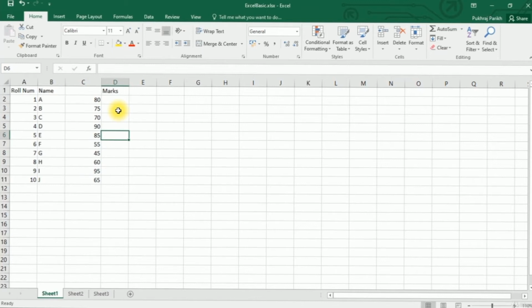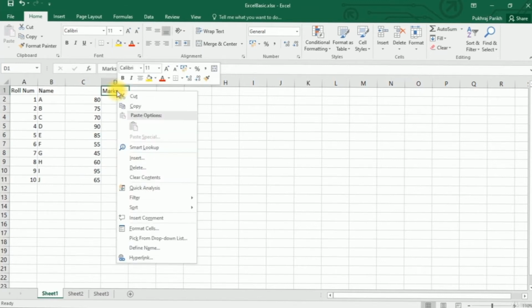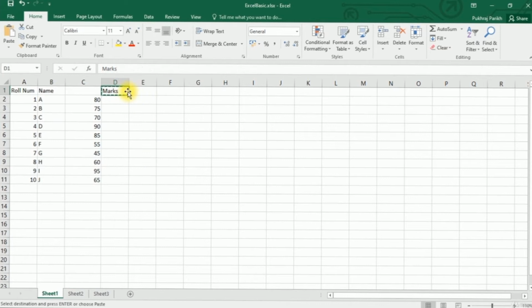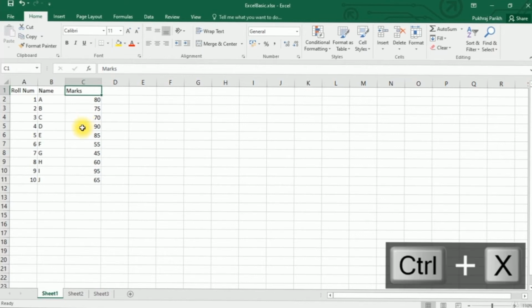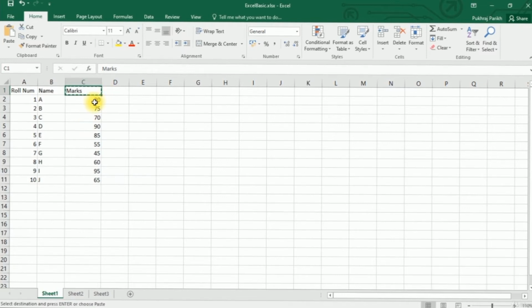There are two other ways of cutting and pasting. One is right-clicking on the cell and selecting the Cut option, and then right-clicking on the destination cell and selecting the Paste option. But the fastest way of cutting and pasting is using keyboard shortcuts. Keyboard shortcuts are used to increase work efficiency. The keyboard shortcut for cutting is Ctrl plus X. That is, hold down the Control key, and then press the X alphabet key.